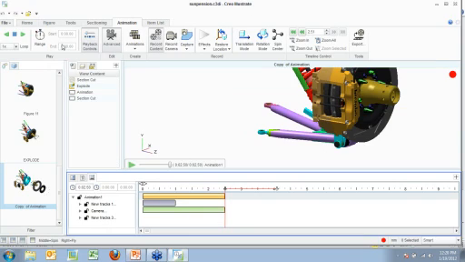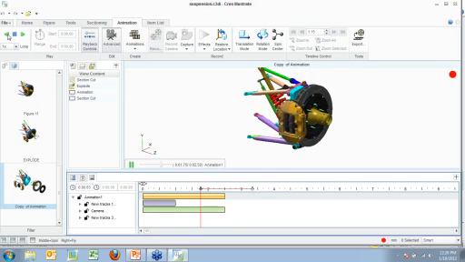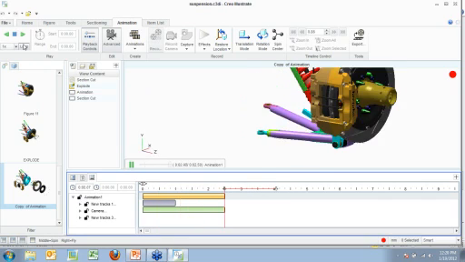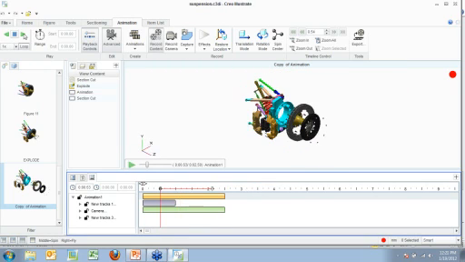I can reverse this animation, play it from the end. I can have it loop so that now it's playing the other way. Go ahead and stop that.